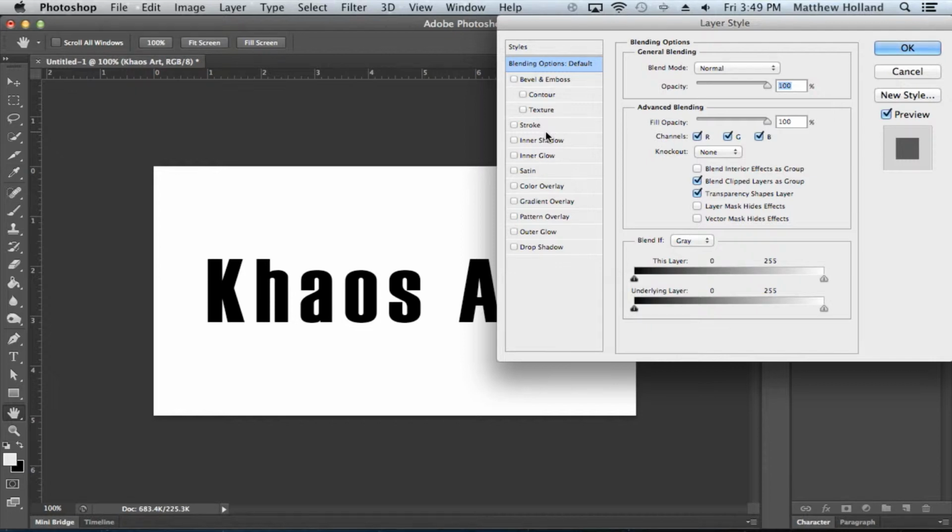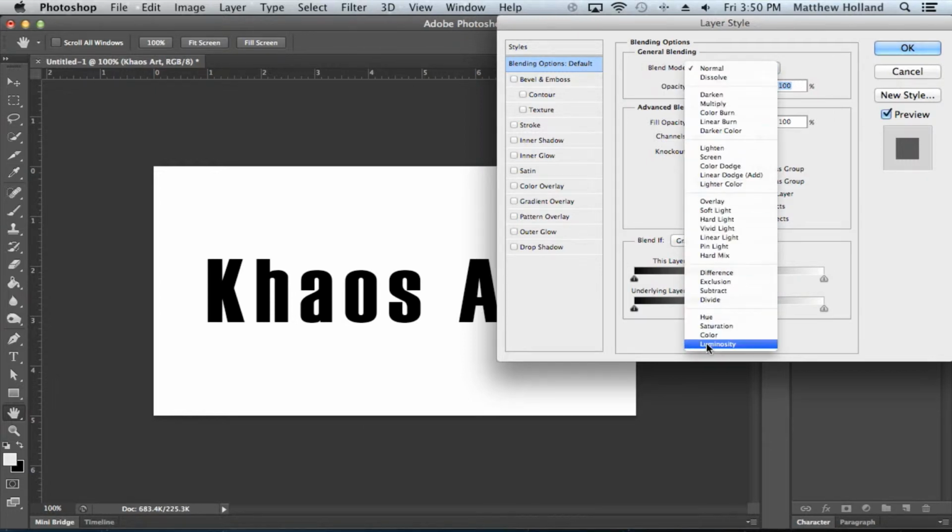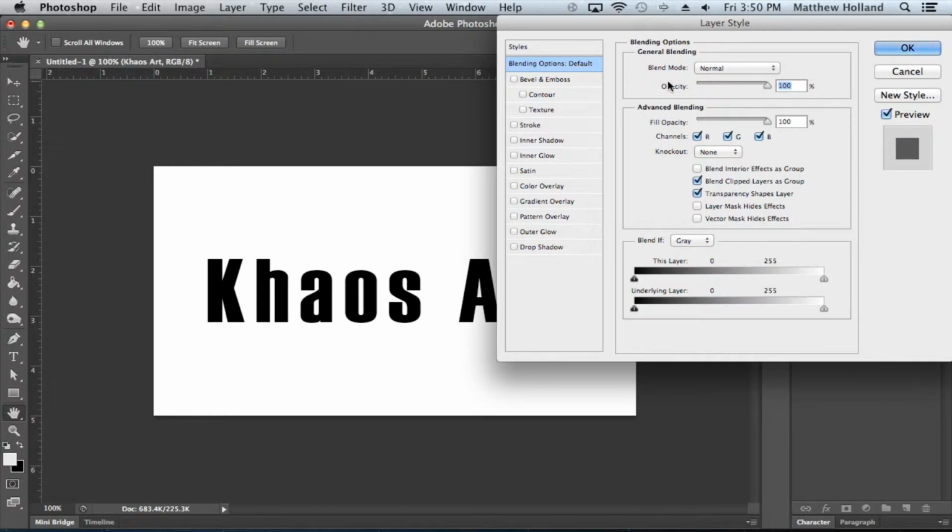But this is what your blending options look like. Currently, we are on the blending options default. This is just your default options with whatever layer you have. You have blend mode, all these different modes, your opacity, fill opacity, channels, your knockout, then different options right here, blend if, gray. I generally leave mine on gray. Then you have different blend if options down below it. So that's just going to be your default options.